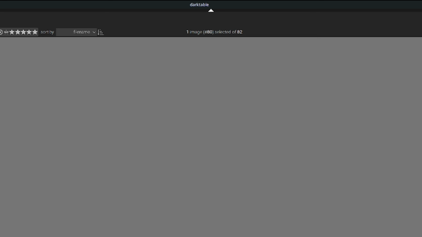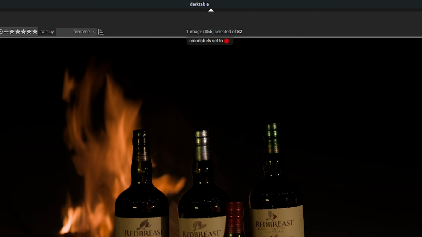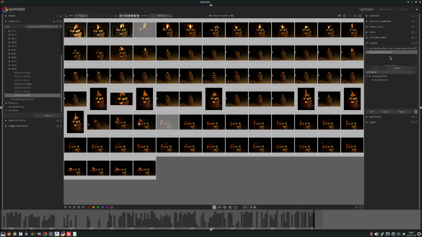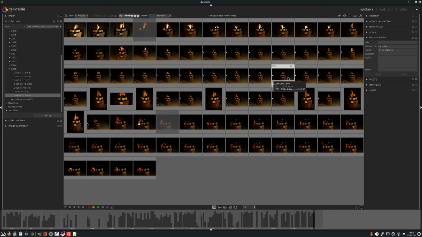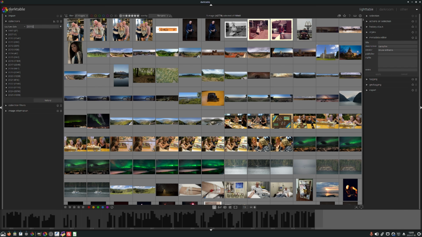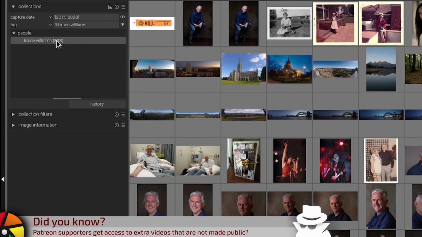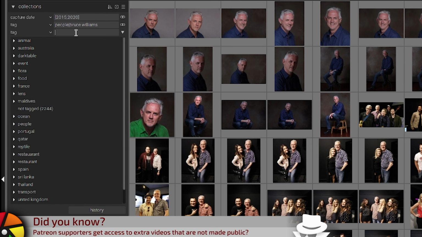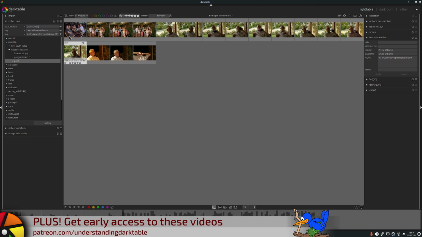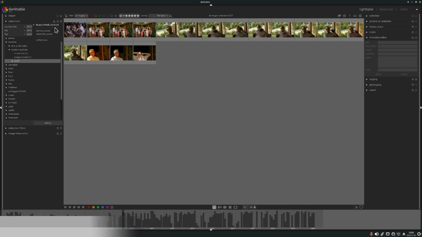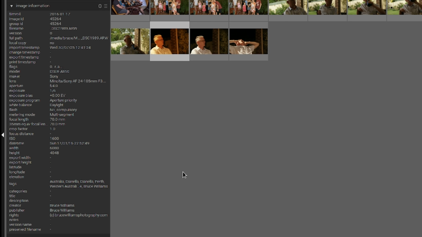You can add star ratings, color labels, keywords, and a whole range of other metadata to your images. All of this can then be searched to easily locate an image. You can build complex search queries, which can then be saved as collections. You can read all the metadata associated with an image.